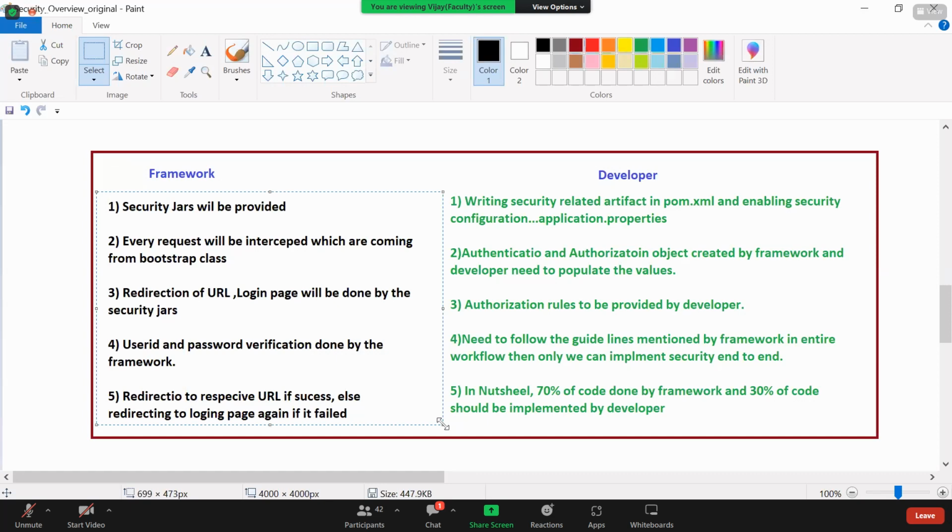Here also, if you are trying to access anything for the first time, it will not automatically give access to the ticket controller. It gives access to the login page. So redirection to the login page is done by the security jars only. User ID and password verification, whatever user ID and password the developer typed, are typically verified by the framework only.